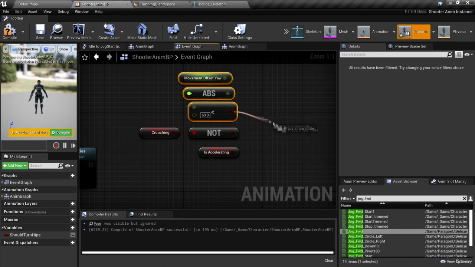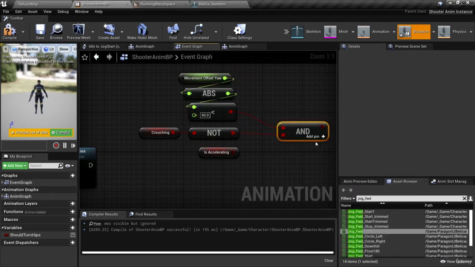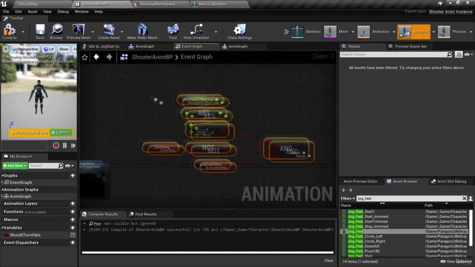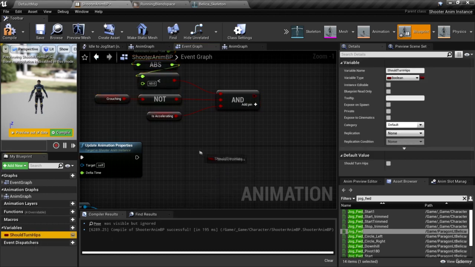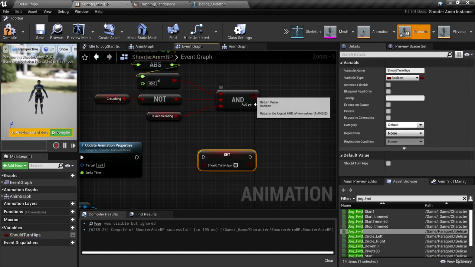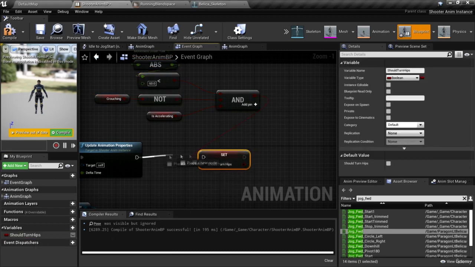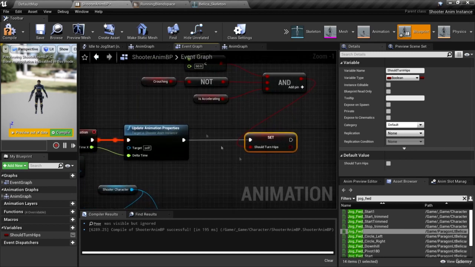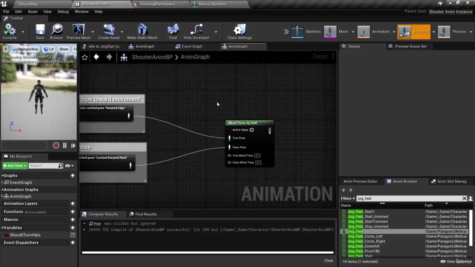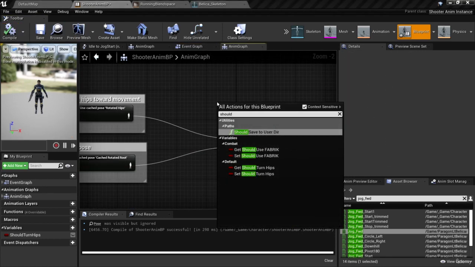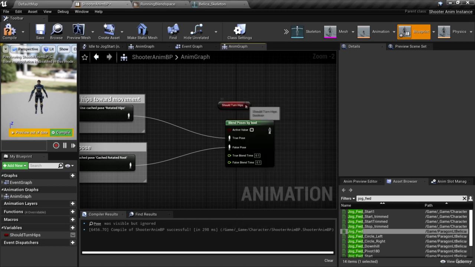Now we can combine all these into an and, and add a pin so we can have a third. And if all of these are true, then and returns true. And we can set should turn hips equal to this value. So let's connect this. And this will be set every frame. So now that we have should turn hips, let's compile and go back to the anim graph and use that here. We're going to get should turn hips and plug that in to blend poses by bool.